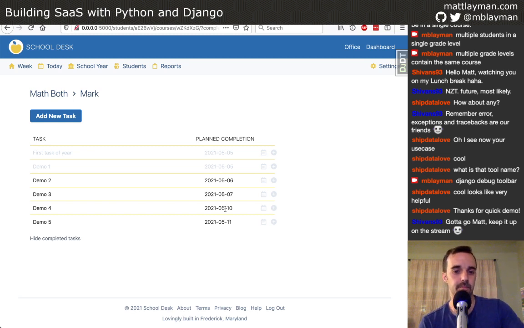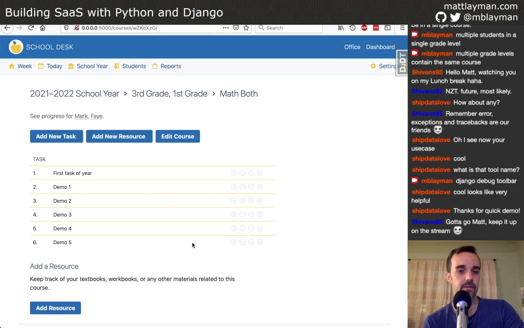And it factors in all of that stuff to give accurate projections of: you have this many tasks and it's projected to take you out this far. So we need to be able to show that on this page. It's not on this page, but we need to be able to add it.